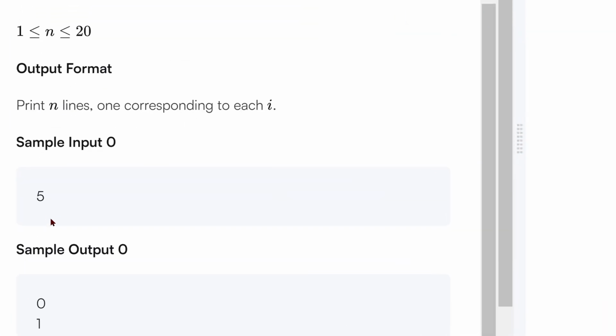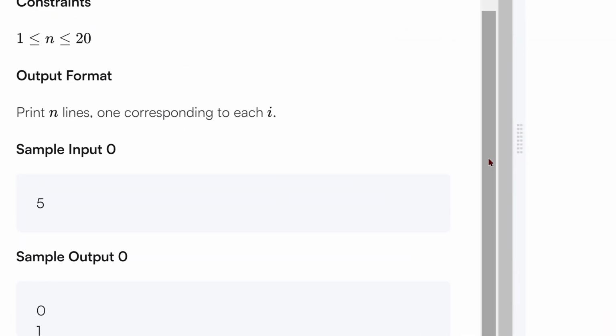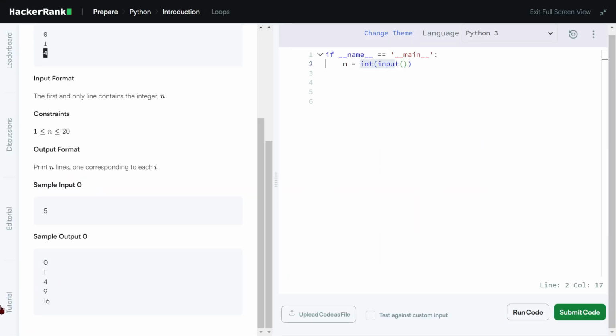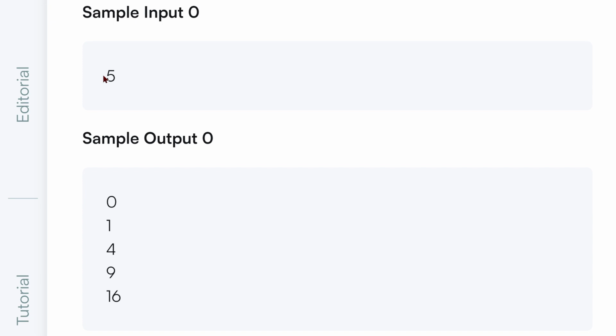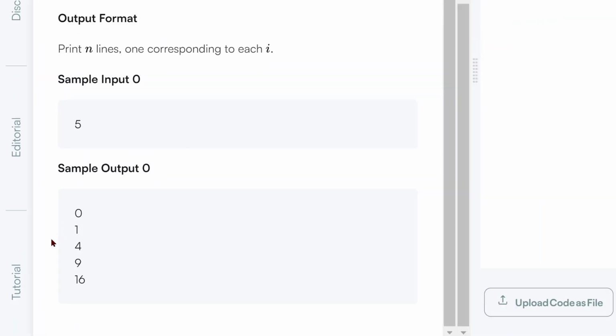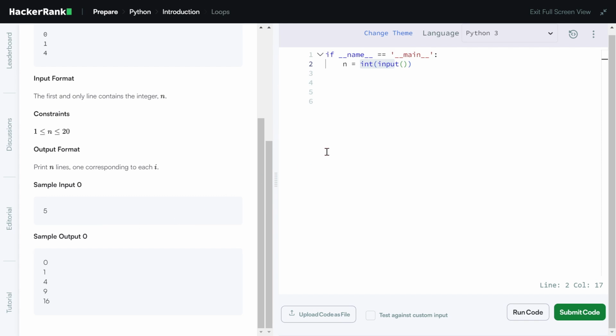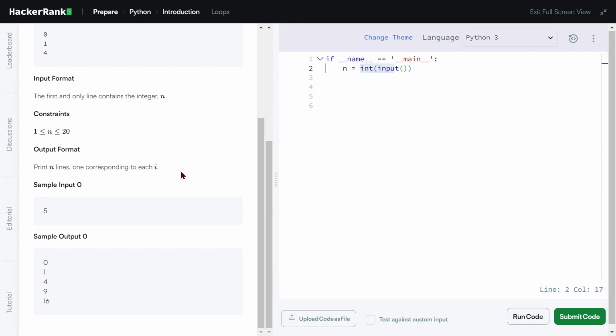Okay, suppose the input is 5. Then what do we have to print? We have to print 0, 1, 4, 9 and 16, right? So this sample output we have to print. Can anyone solve this problem? Can anyone tell me the logic, what exactly will happen here?